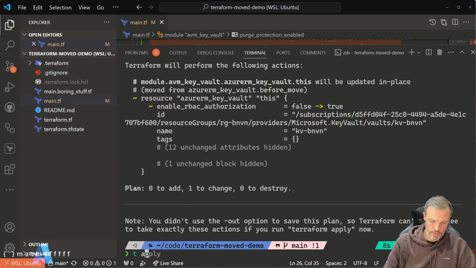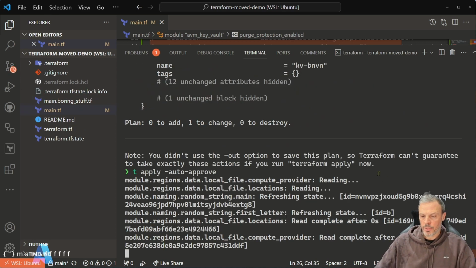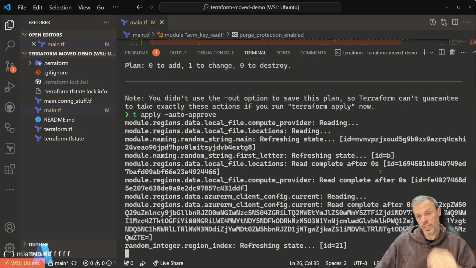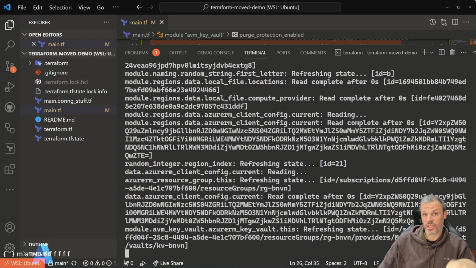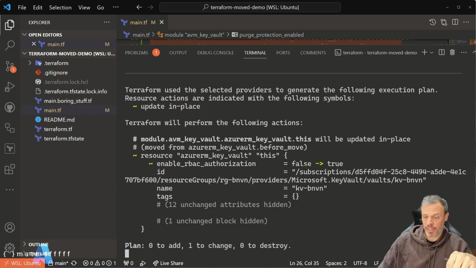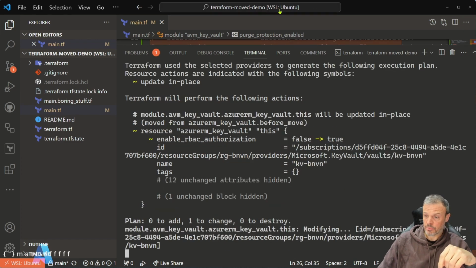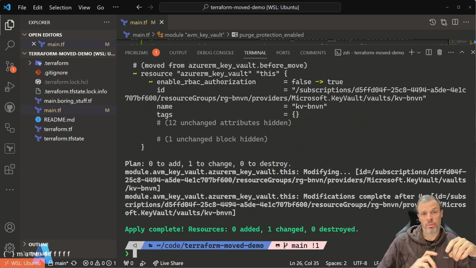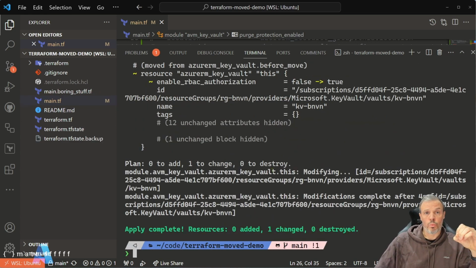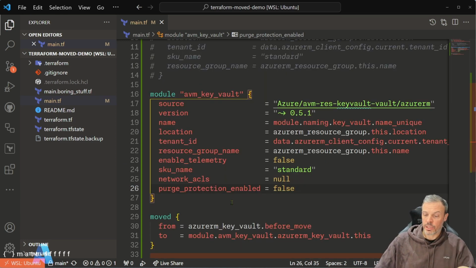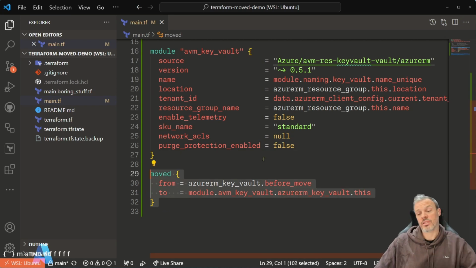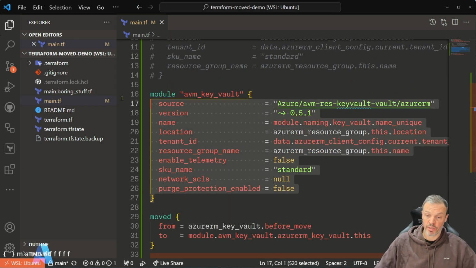Oops. Apply. I'm going to auto approve it because I know what the plan is. And there you go. So what's going to happen now is it's going to make one change to that resource and move the state over. So that is how you can migrate from one module to another, or a native resource into a module, without actually disrupting the deployed resources. I think that's really cool. Have a play with it yourself. It's as simple as that, really, and then matching up the configuration.